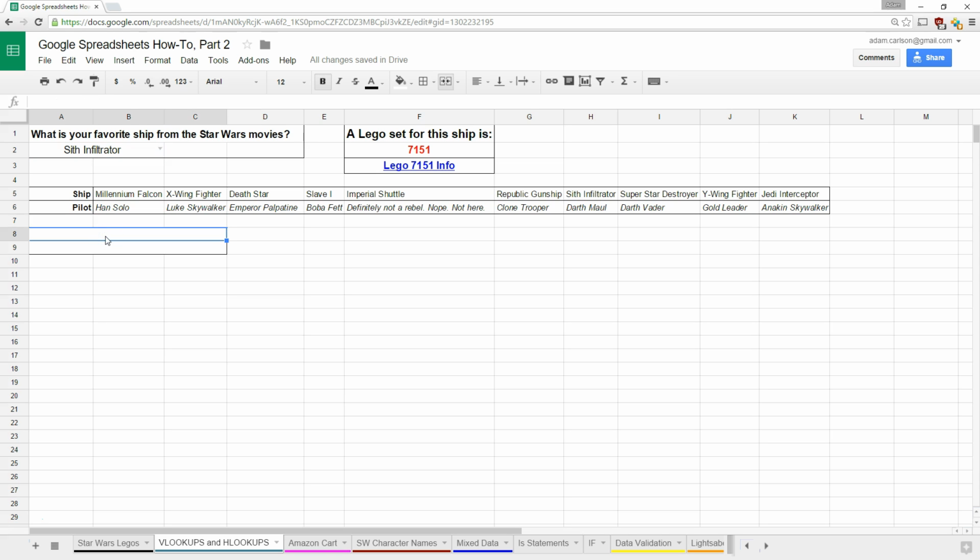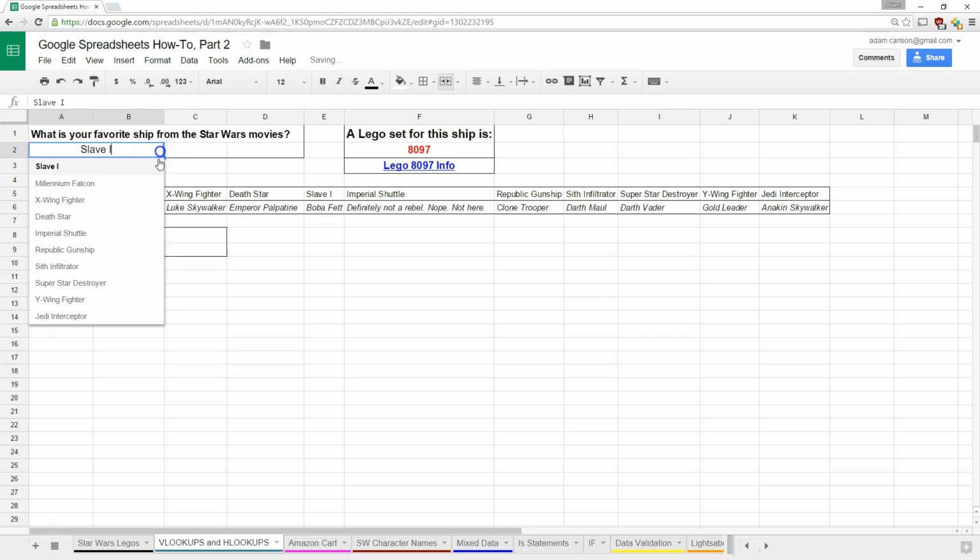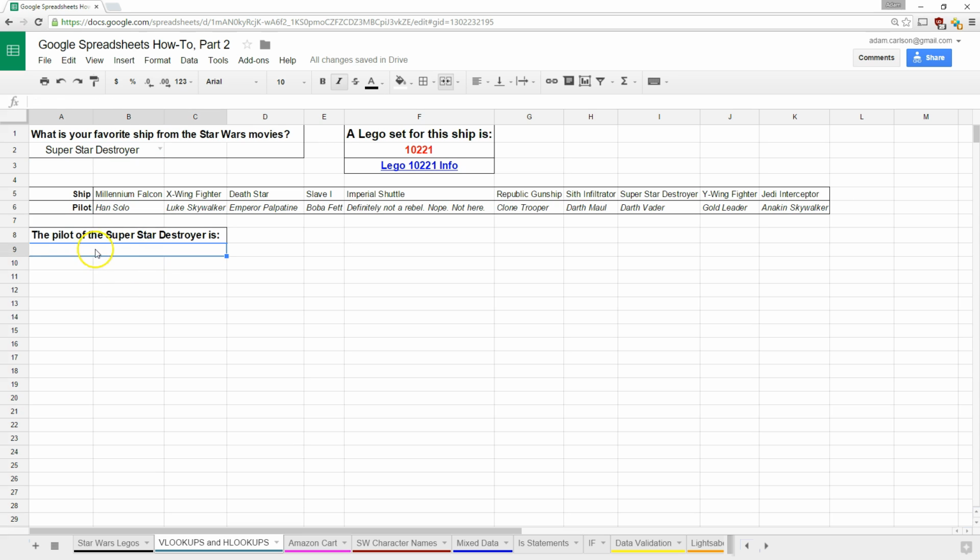I'm going to use my concatenate feature. So now it's going to do the pilot of the Sith Infiltrator or Slave 1 or those there. I want to do an HLOOKUP on that information. So what I'm going to do is an HLOOKUP on whatever this is, look up across here, and then return whatever the information is that's directly beneath it.